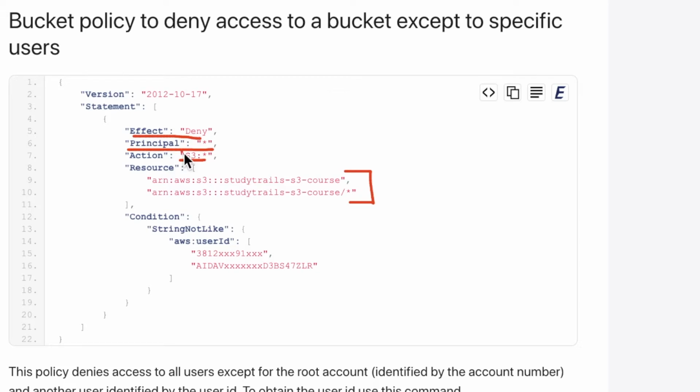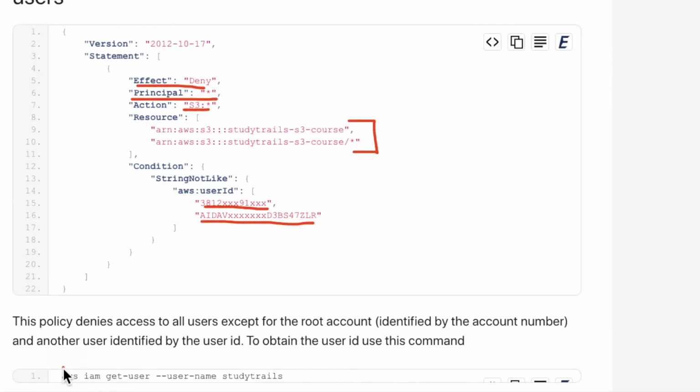Now I want to deny permissions to all the users except where the user has an ID of the account number. Now we specify the account number as the ID. This is the root user. And I also want to allow one other user. Now to get the user ID, one way is to use your CLI and fire this command. This command will give you the ID of the user.